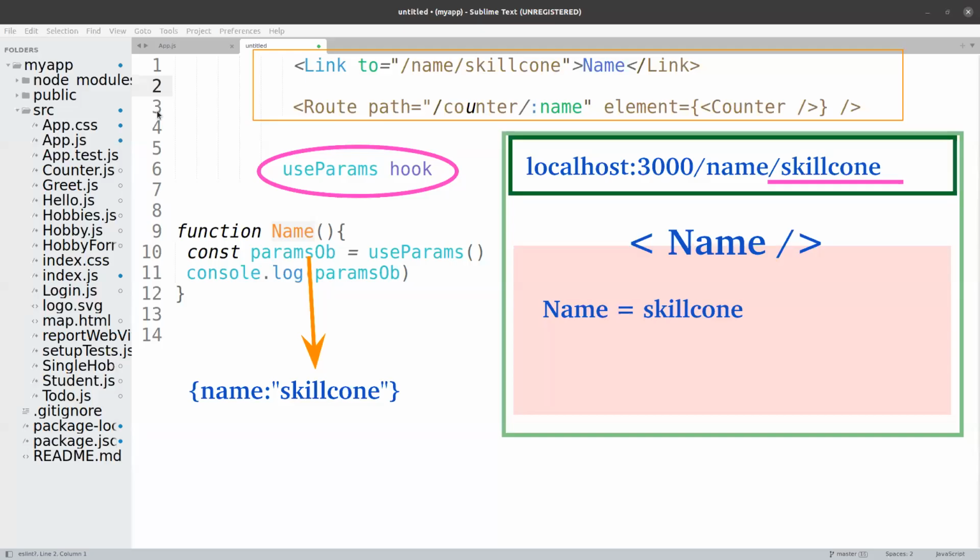Hi guys. So today let us try how we can pass parameters to a React route. In this diagram, I'm just trying to show you how the entire thing works. First, let's look at this URL.